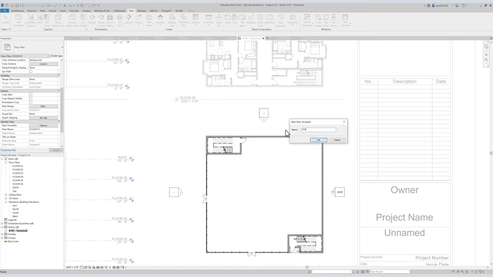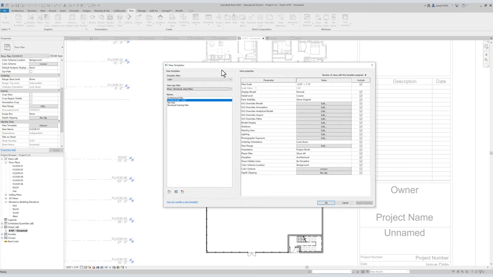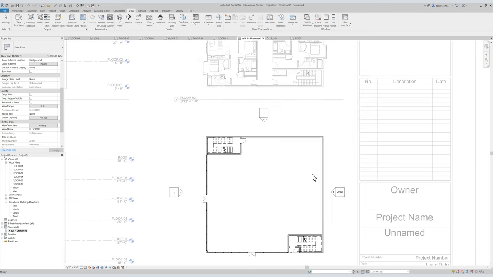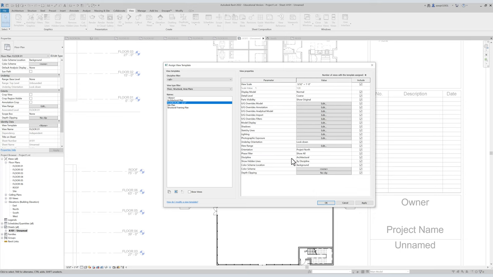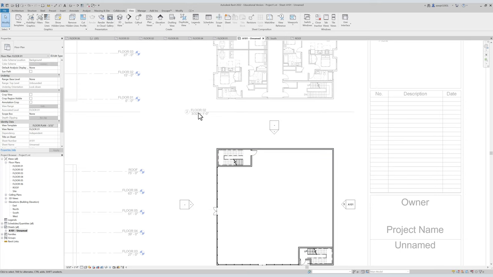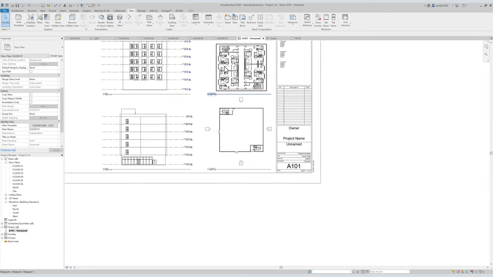Floor plan, 3/32 of an inch. And that's really all I need to know right now. Everything is set because we already set it before. All right, so now let's set this one to what we just set up, floor plan, 3/32 of an inch. Hit OK. Click to get outside.